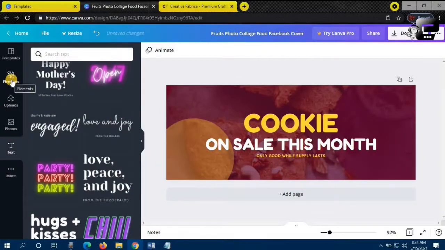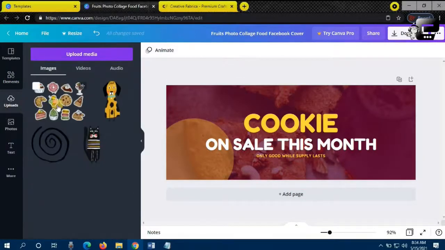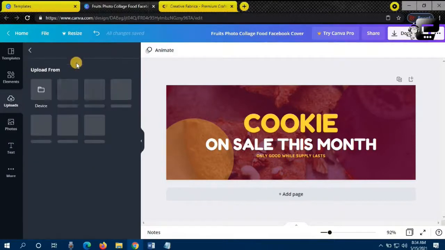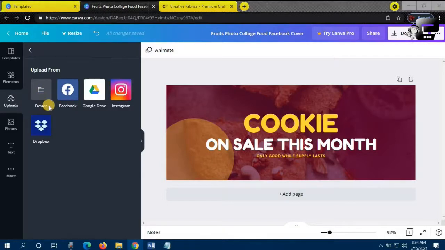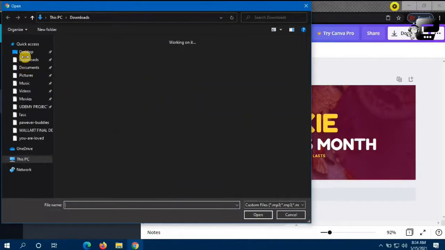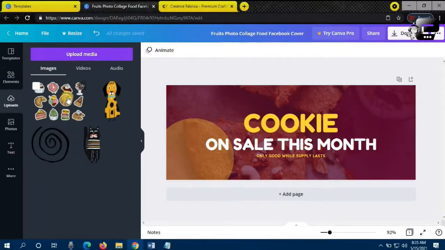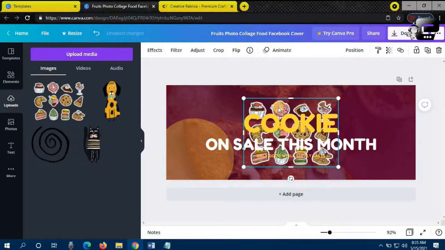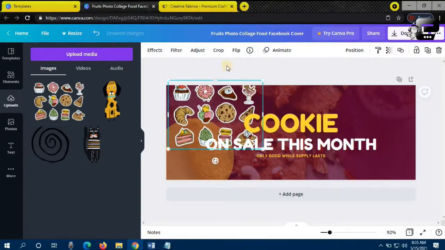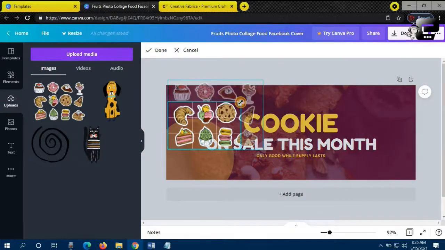Let's show you how to upload your own image. This is the one I uploaded. Just click on upload media and go to your device there. Click device and choose an image that you like. My own image. Just go back here. Click on that, and I just want to use the cookie. Alright, so you can click on the crop button there, so you can just choose the image that you like.